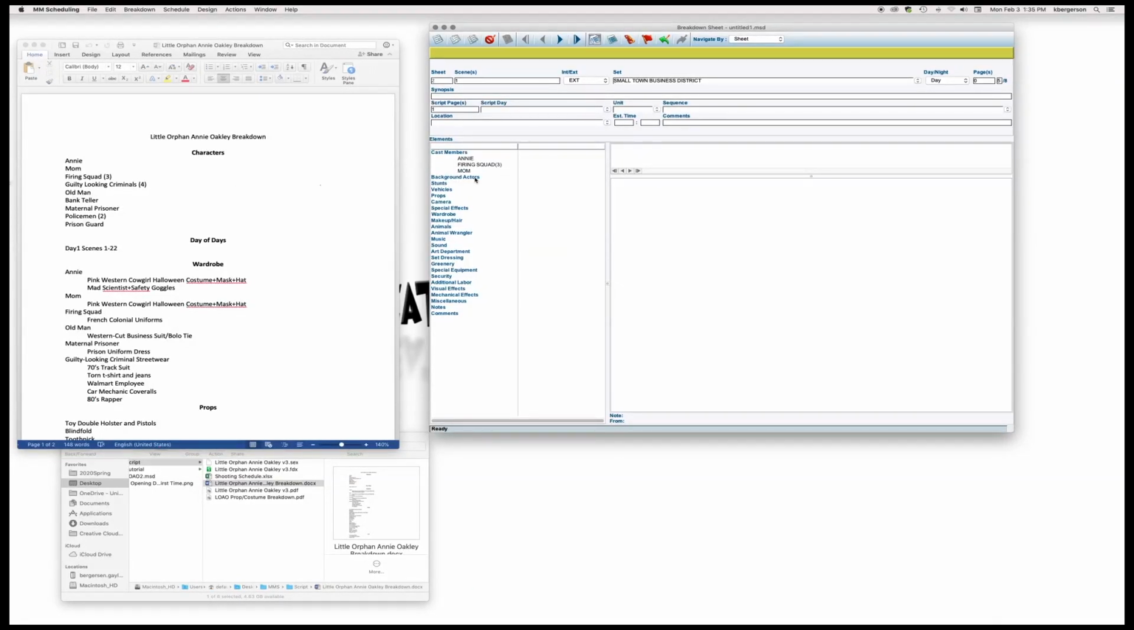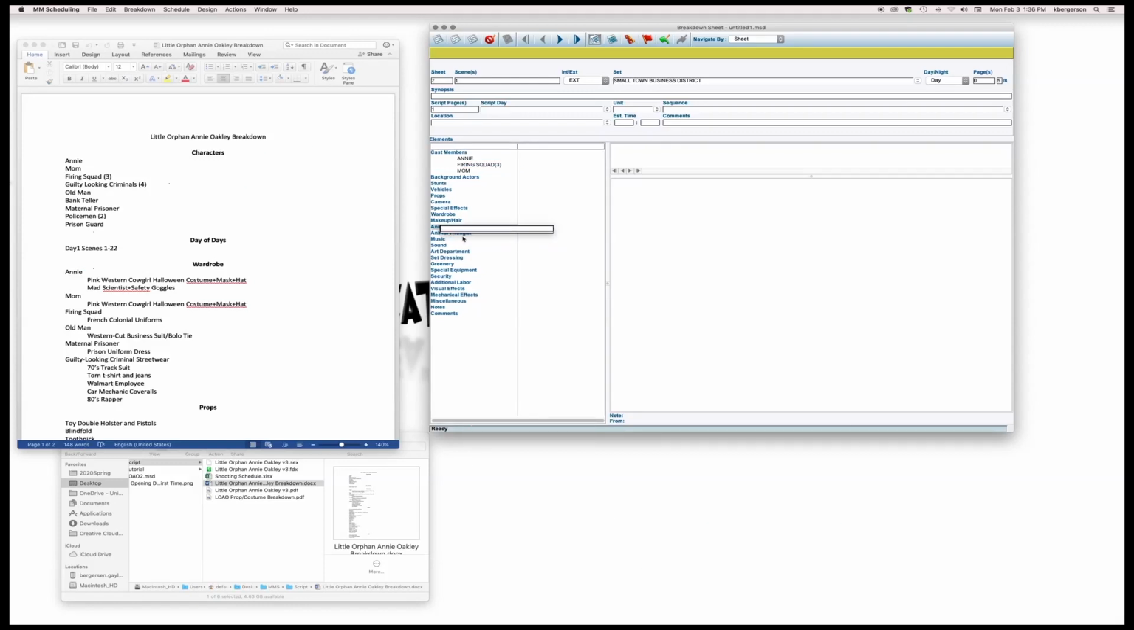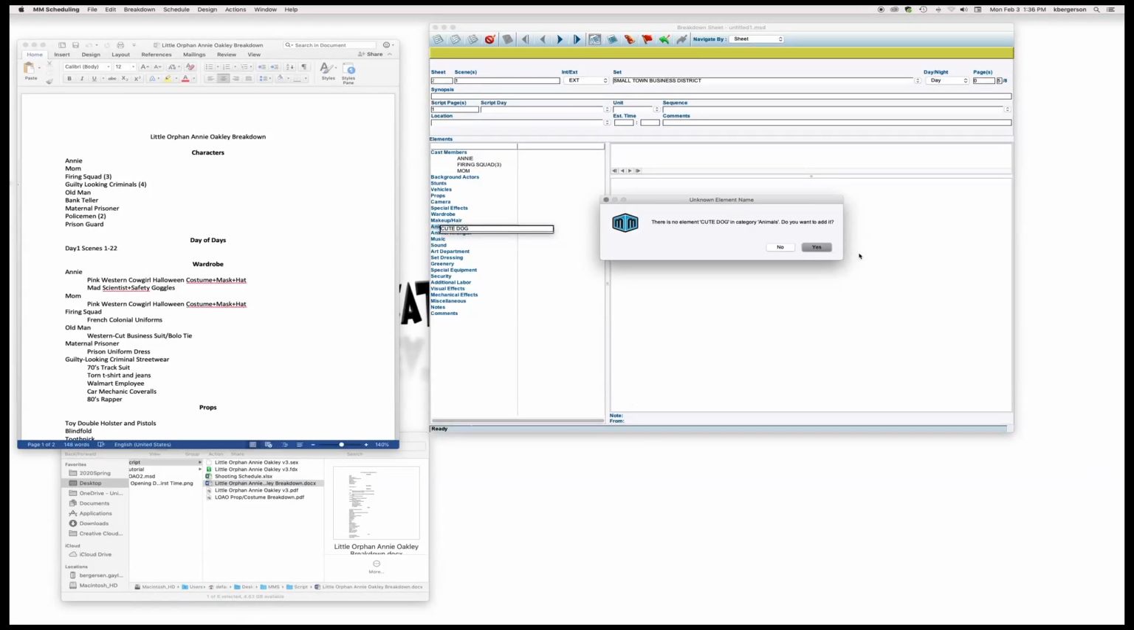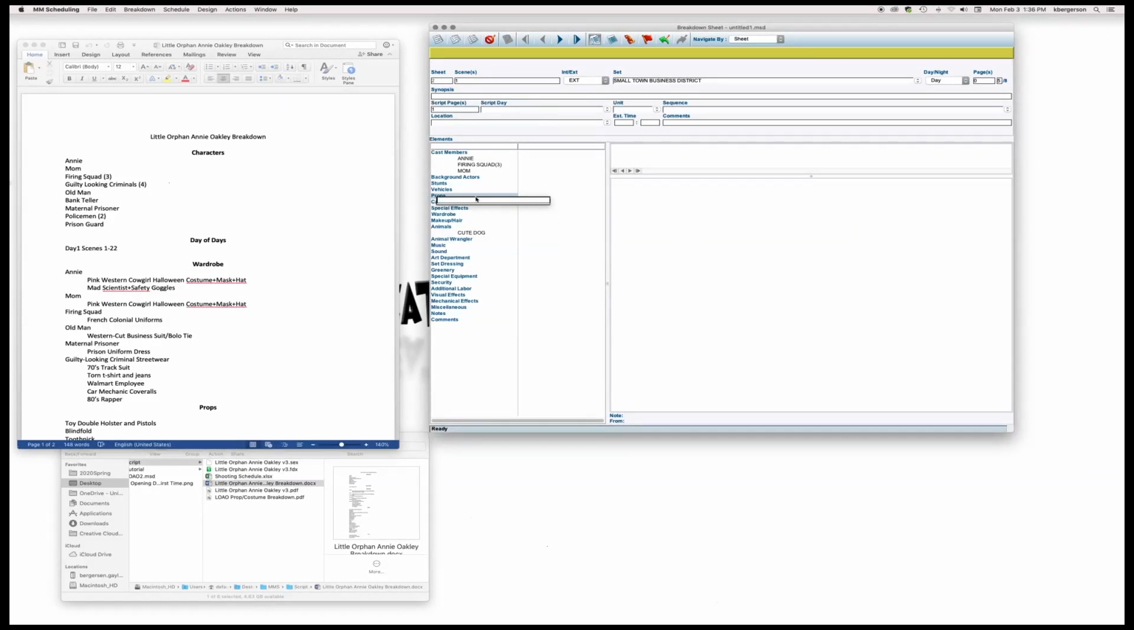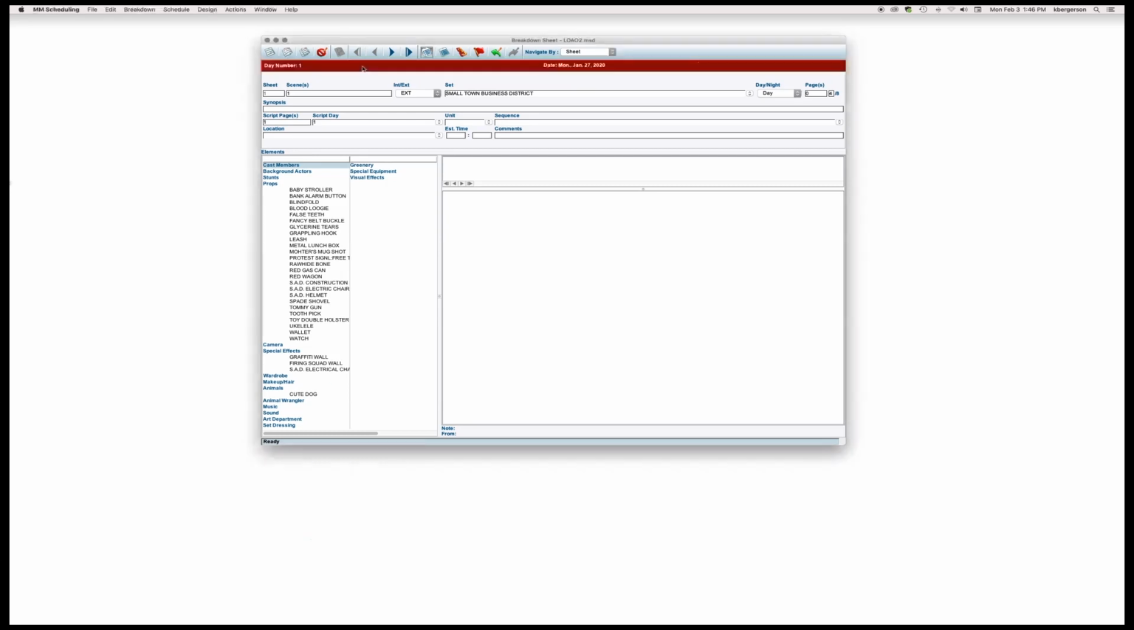And then we will also want to do the same thing. Firing squad could potentially be our background actors. I know we've got a cute dog. And we've got a whole bunch of props, like toy pistols. And we'll have a certain wardrobe for each scene, like a prison uniform. So enter all of these items, and then we'll go to the next step, which is attaching them to each scene.